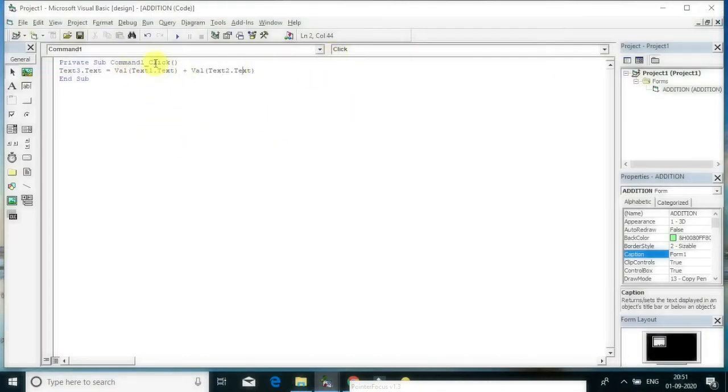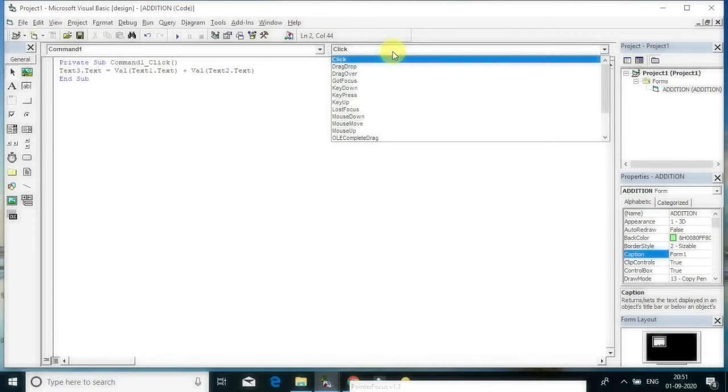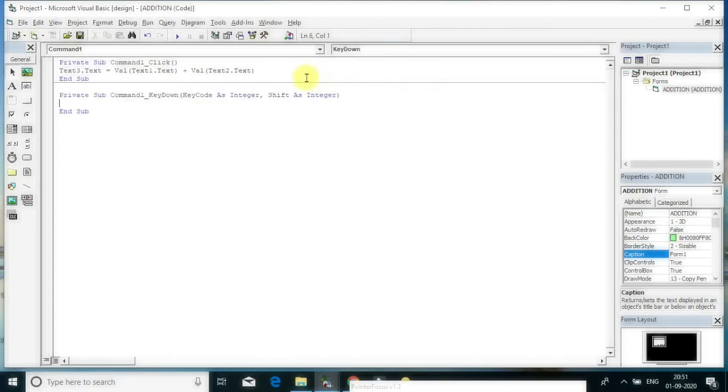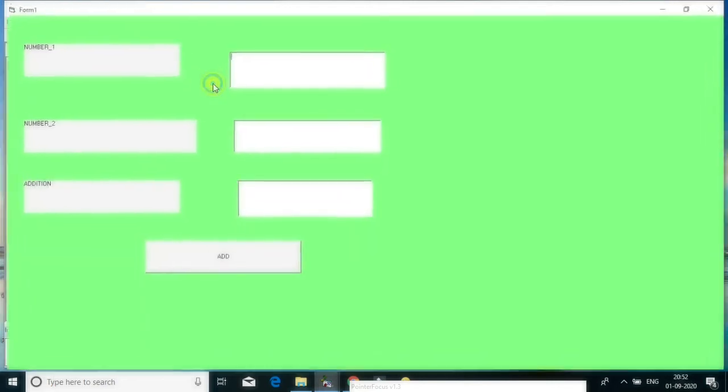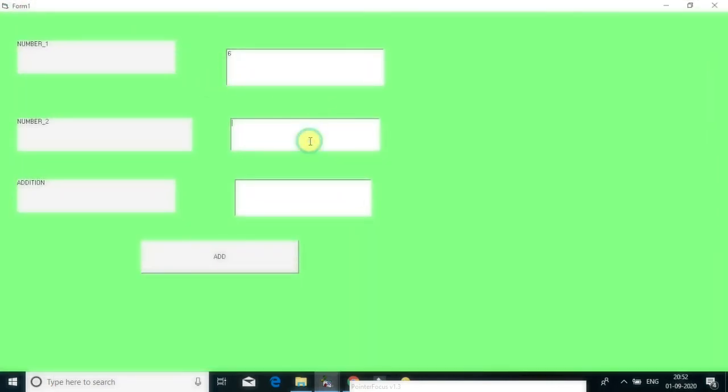So with the same programming, you can write under any event options. Key down, okay, key down. Just cut this code with Control X and paste it here with Control V. Execute the program, maximize the screen. 6, 8. I have written my coding under key down. Yes, you can press any key on the keyboard and you will get results.